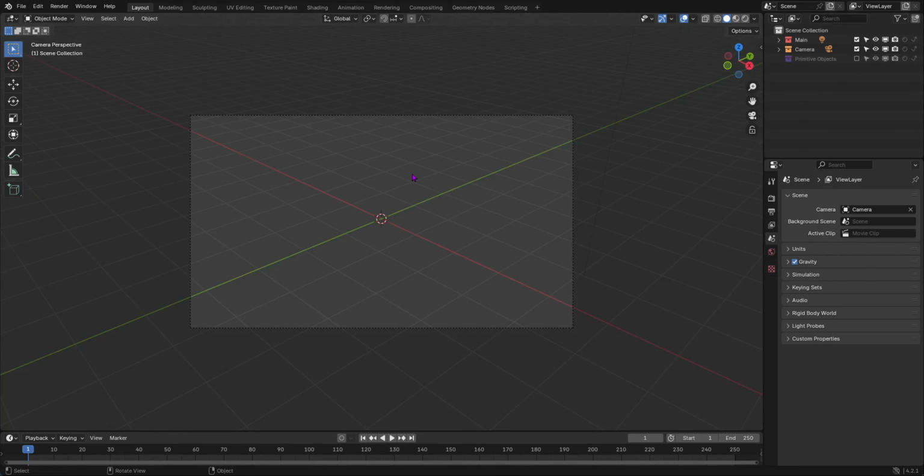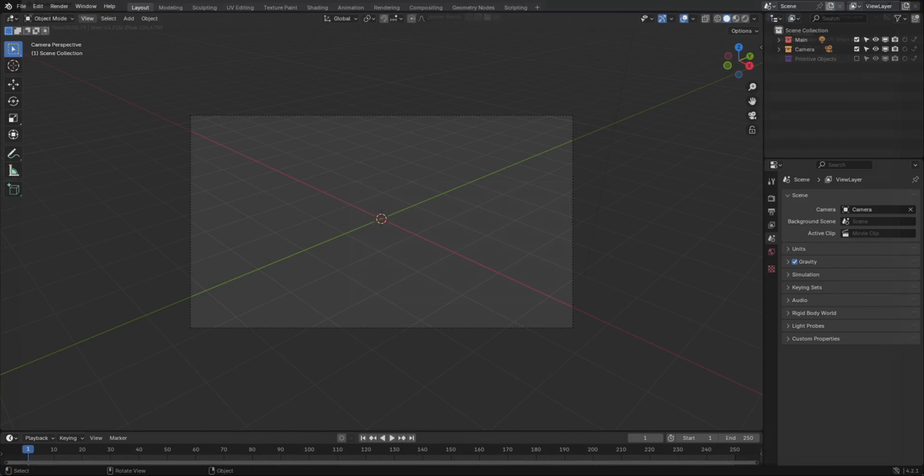And now, if you go into camera view and render this quickly, you will see that our object is not going to be there. It's going to be hidden from the render view and the viewport display as well.